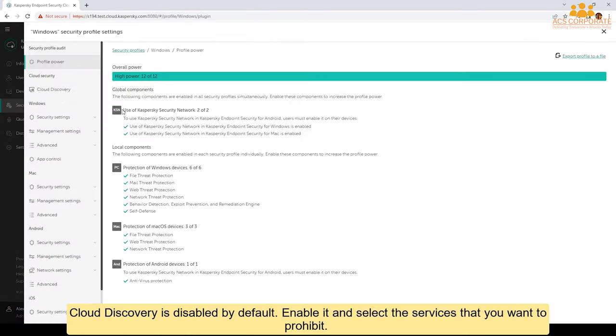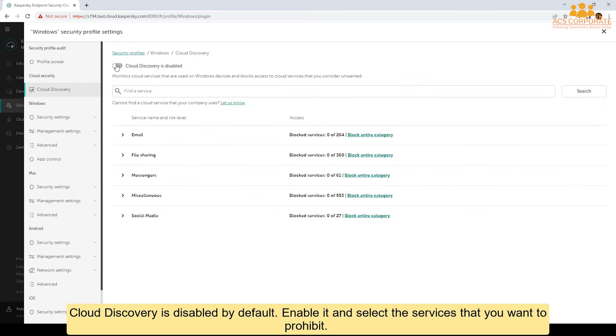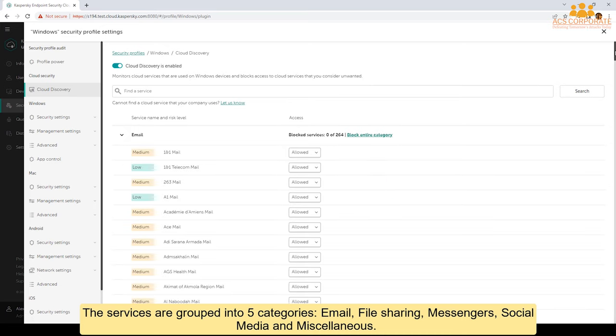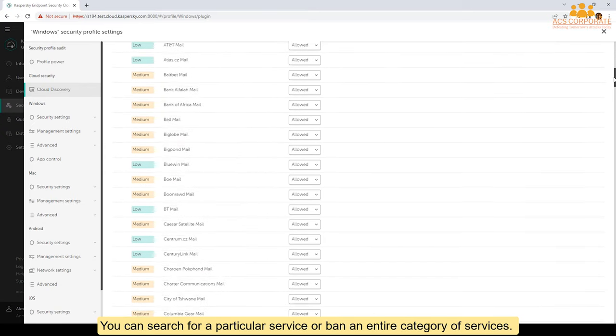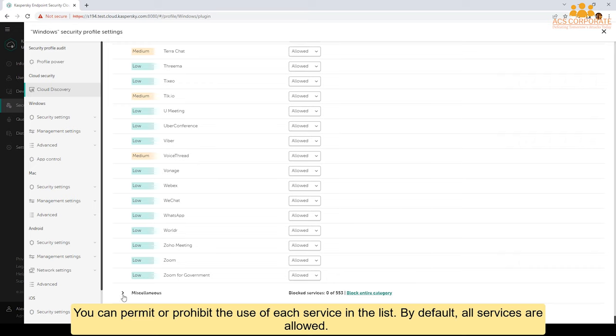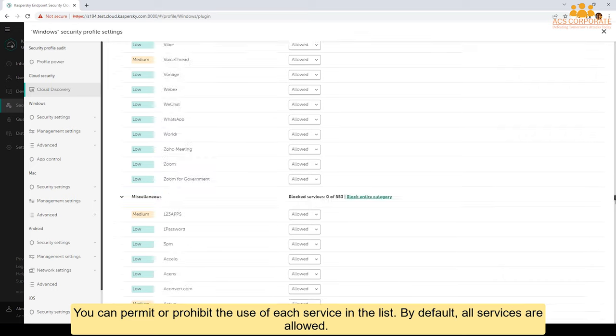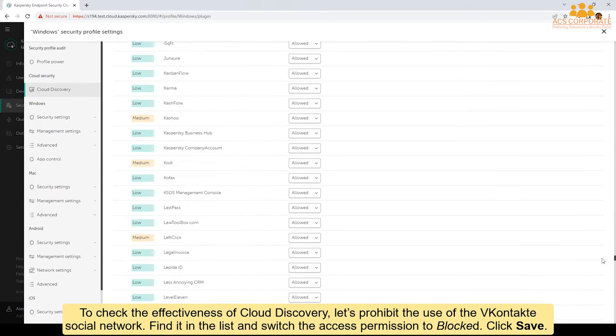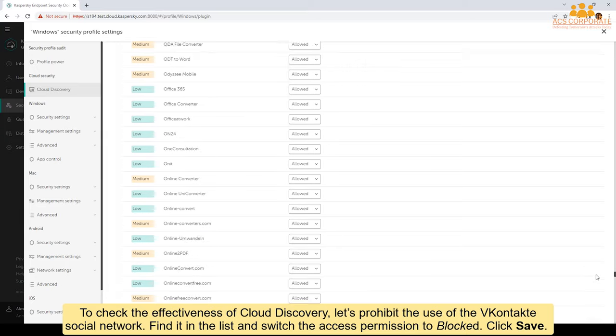Cloud Discovery is disabled by default. Enable it and select the services that you want to prohibit. The services are grouped into five categories: email, file sharing, messengers, social media, and miscellaneous. You can search for a particular service or ban an entire category of services. You can permit or prohibit the use of each service in the list. By default, all services are allowed. To check the effectiveness of Cloud Discovery, let's prohibit the use of the vContacta social network.